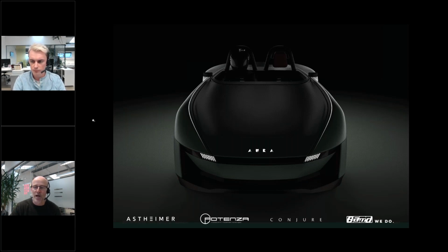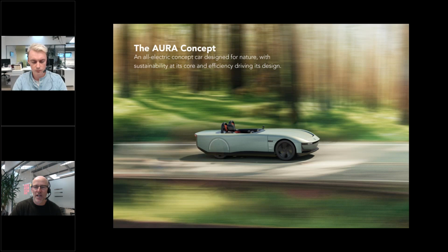the natural fiber composite material parts for the vehicle. So lightweight, it's a fantastic material. It's lightweight, it's very flexible, very durable. So suits this vehicle completely. Right, so over to you, Alex. And yes, how we have gone about developing this exciting concept, design for nature, sustainability at its core and efficiency driving its design.